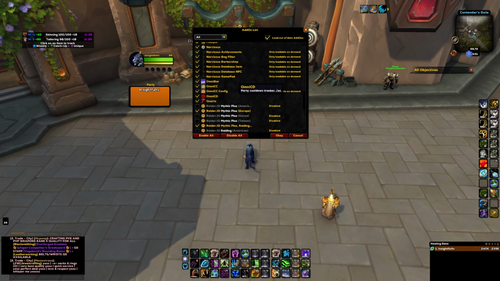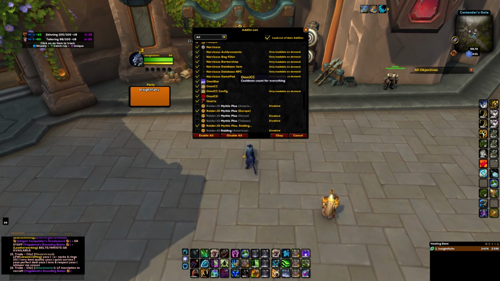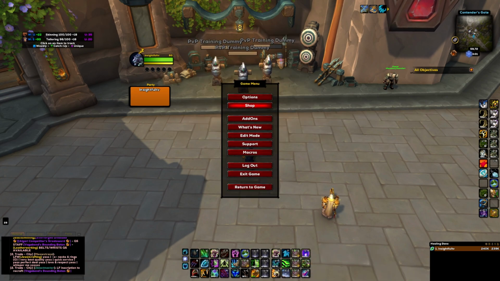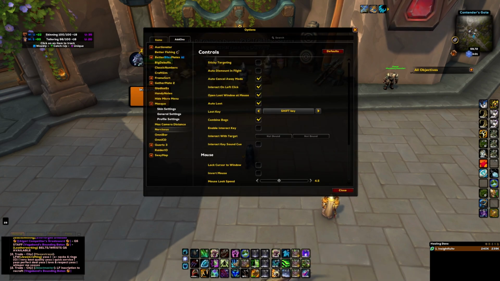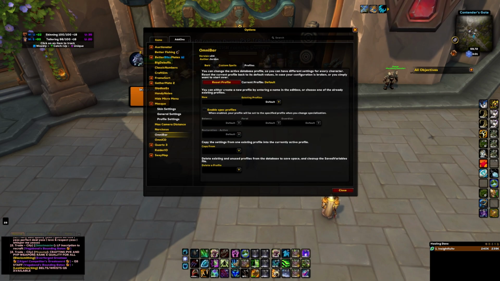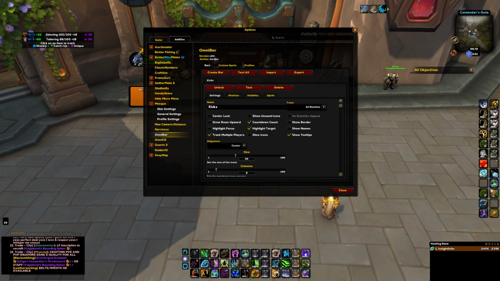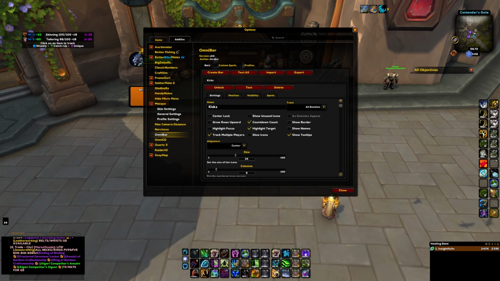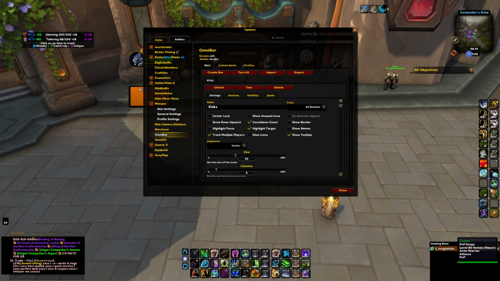So the next load of add-ons, I'm kind of going to do these. They all have the same starting prefix. So we've got Omnibar, OmniCC, and OmniCD. If we go into options, add-on, go into Omnibar, unfortunately I can't give you my profile, but basically all I've got is a bar for kick, and this is just because I'm a healer caster. I track my kicks really, so when I'm fake casting.